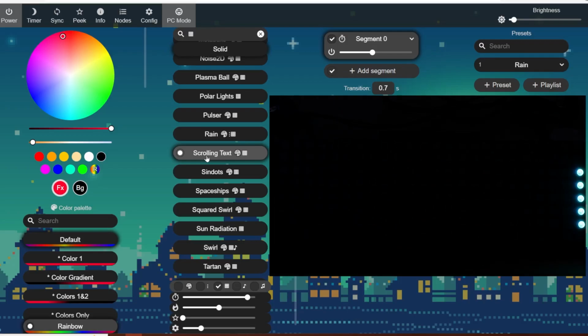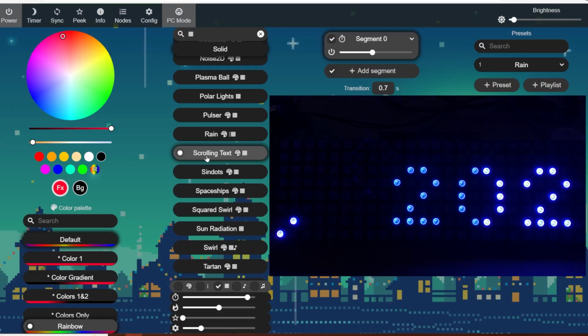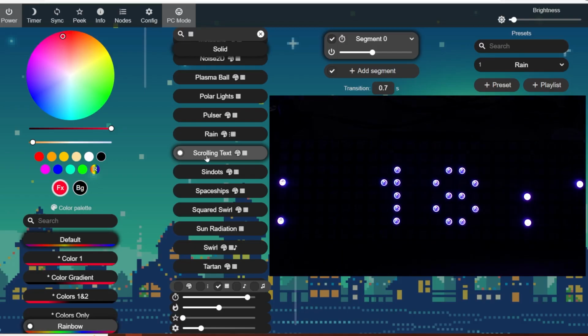But anyway, all in all, very happy with that. It's definitely a really nice piece of software.